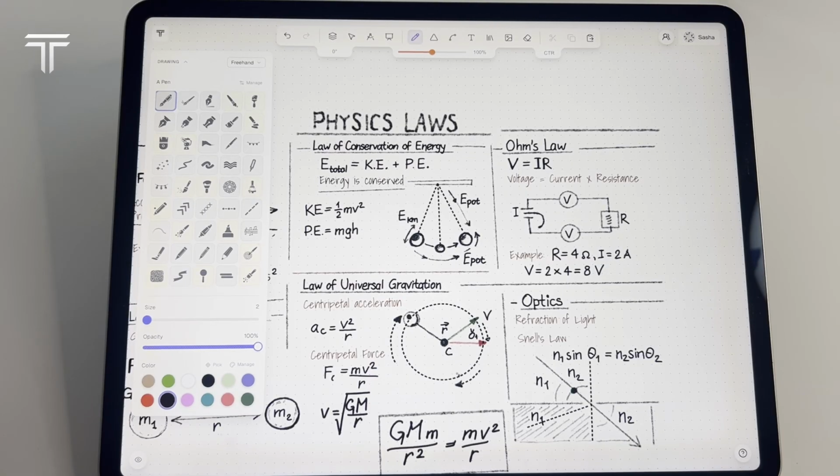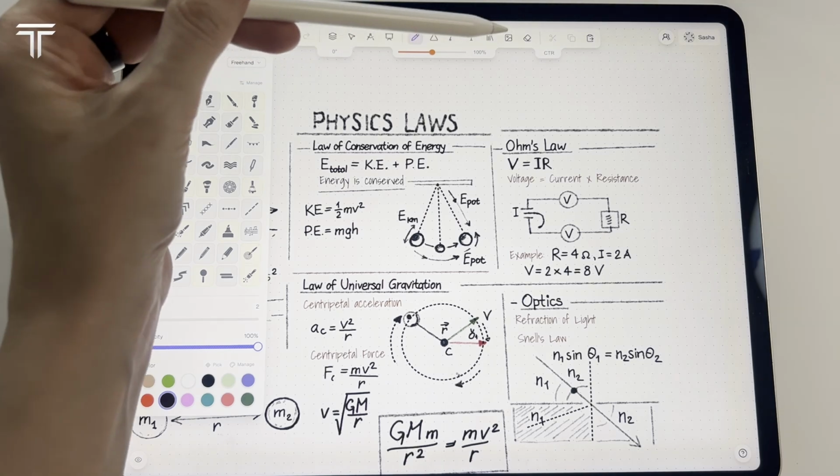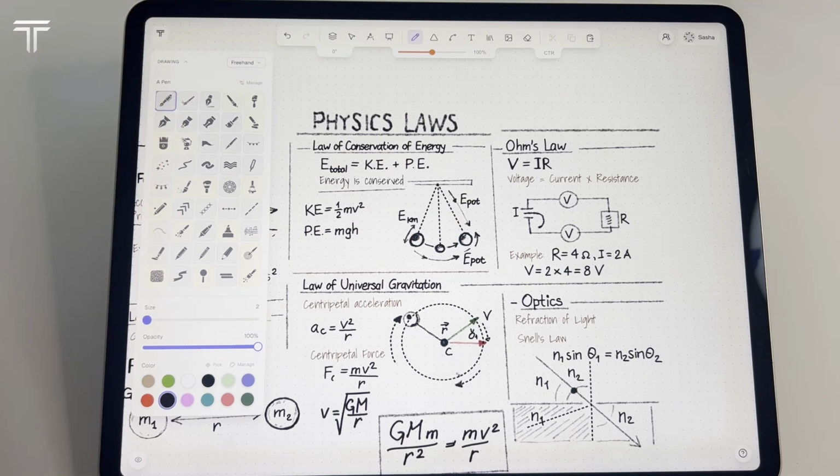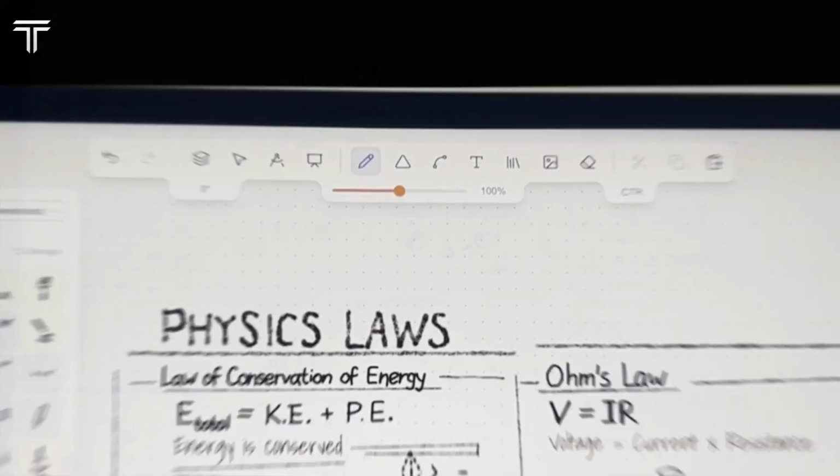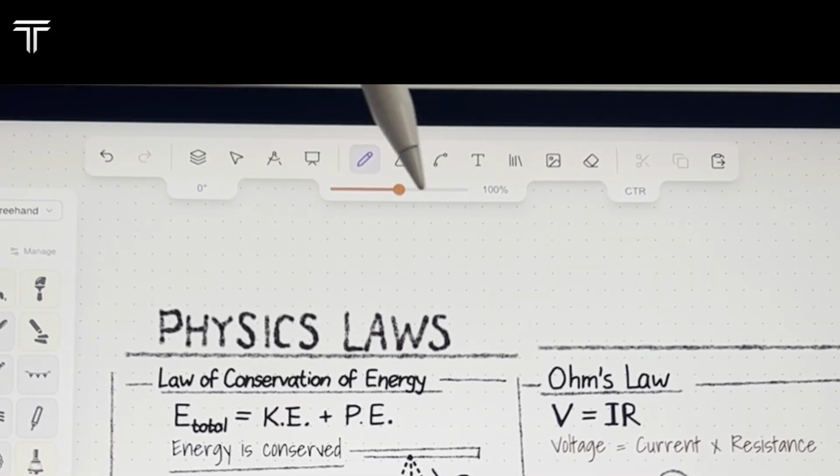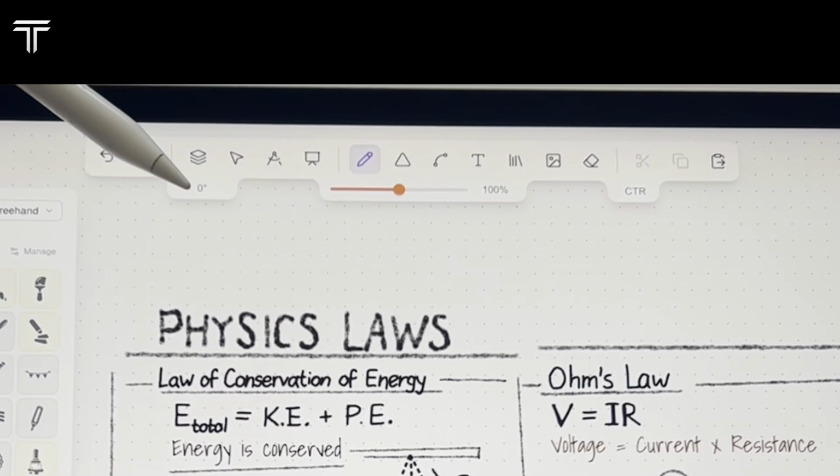T-Sketch features a simple and intuitive interface. At the top you can see the main toolbar. I will go over each tool in more detail later. On the left there is an extensive panel of drawing tools and their settings. By default your canvas is set to 100% zoom and a zero angle.